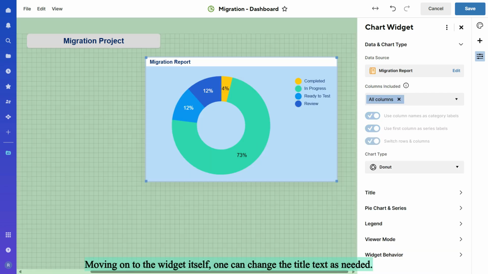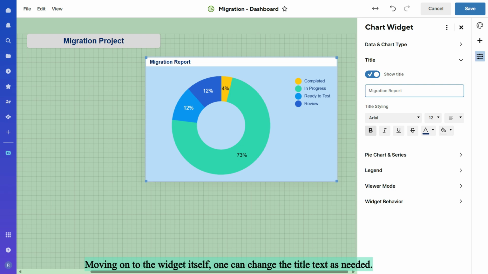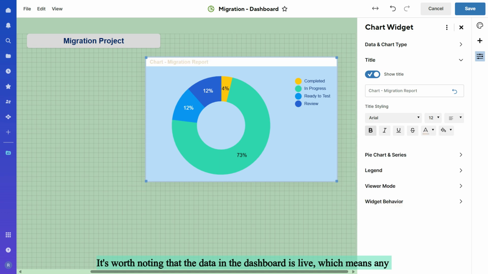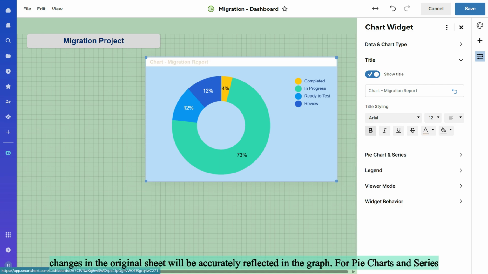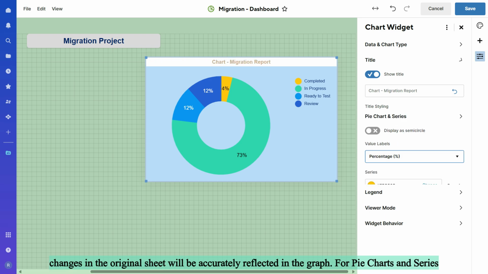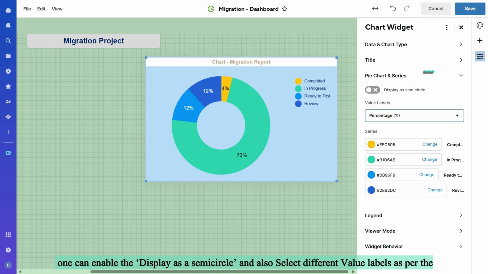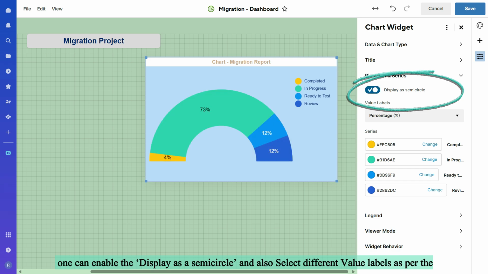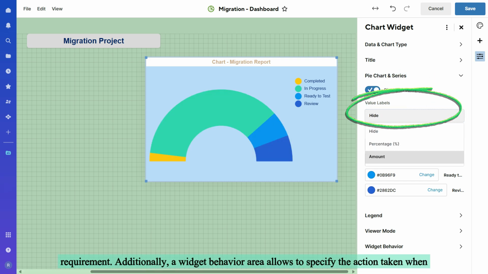Moving on to the widget itself, one can change the title text as needed. It's worth noting that the data in the dashboard is live, which means any changes in the original sheet will be accurately reflected in the graph. For pie charts and Series 1, one can enable the display as a semicircle and also select different value labels as per the requirement.